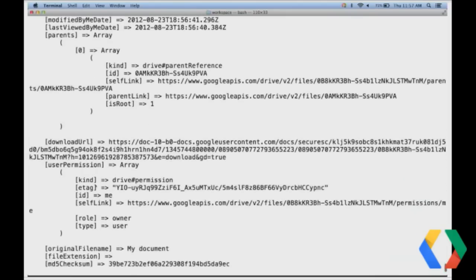I think for the purposes of our sample, it's interesting to note that the title is what you'll look for when you go to the Drive UI, and not the file name.